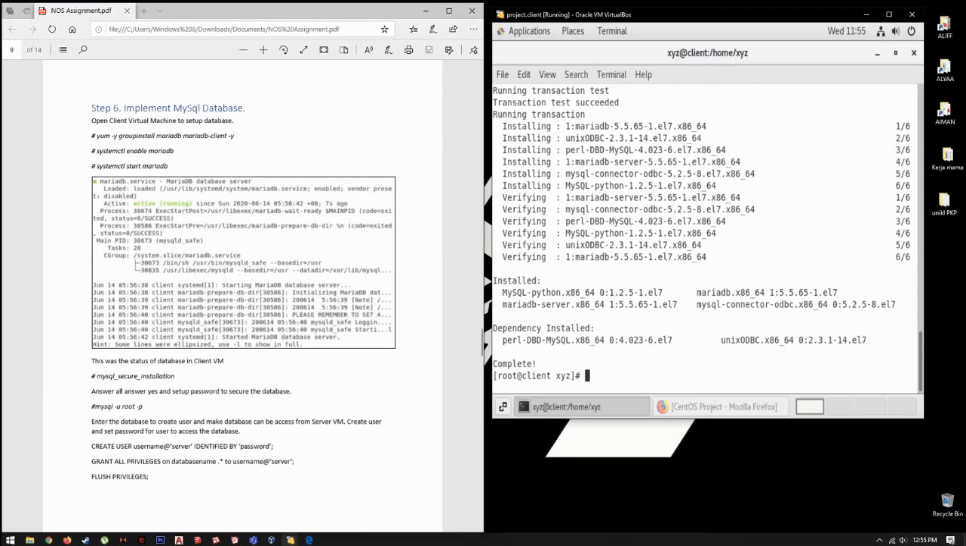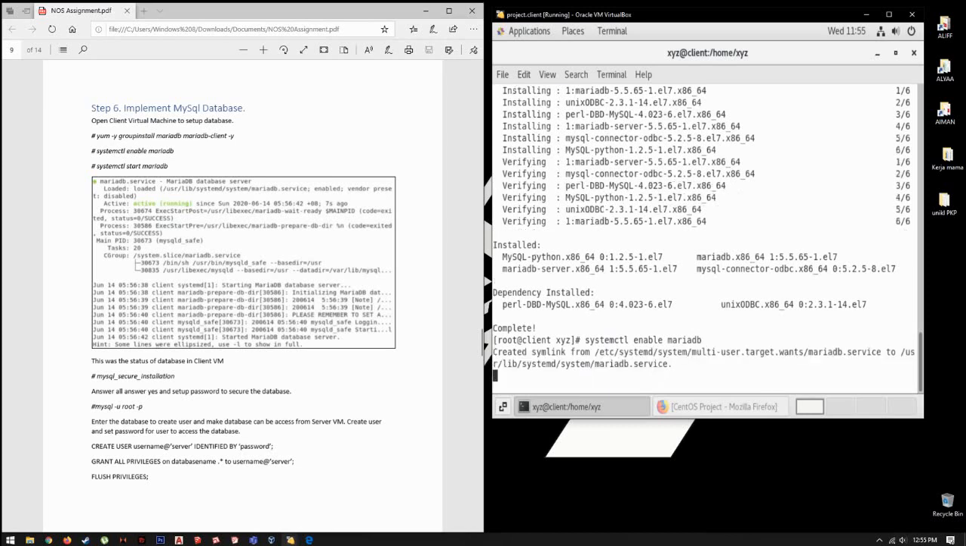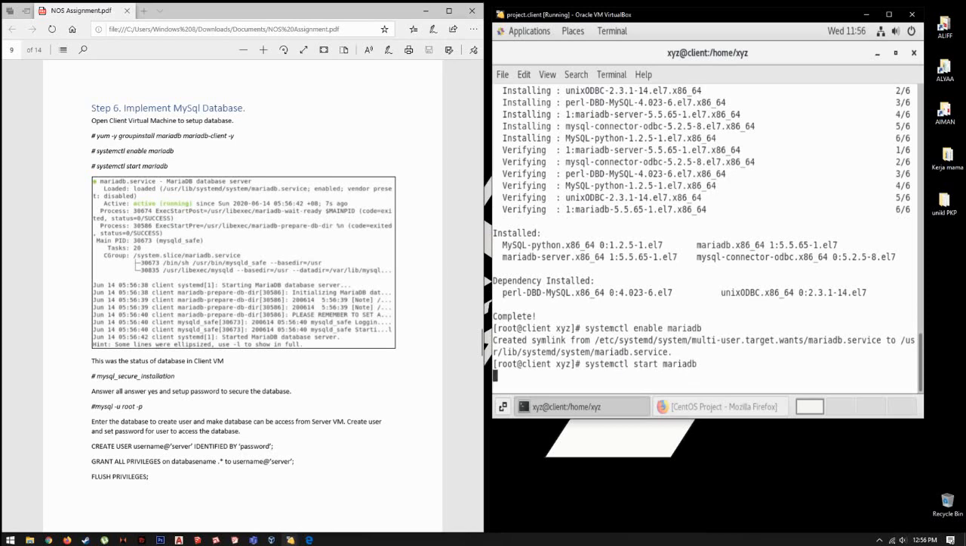Okay, after done installing, install the database remotely from server to client. And then we need to enable the MariaDB. Okay, it was enabled. Start the MariaDB. Okay, it was started, and then using the command mysql_secure_installation.